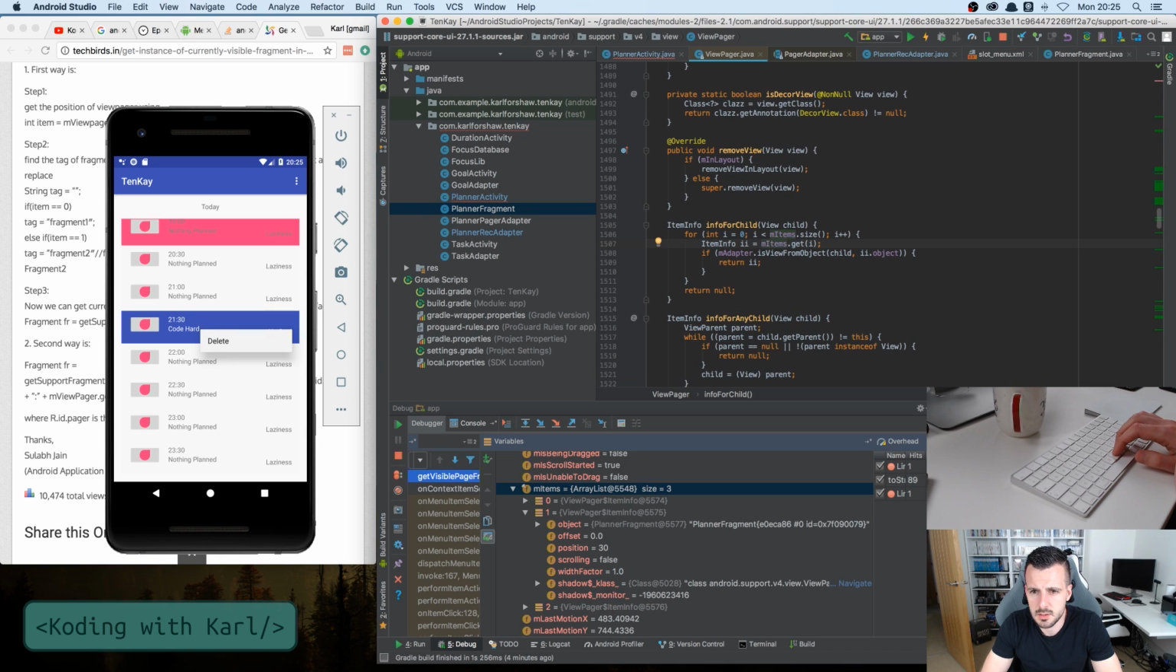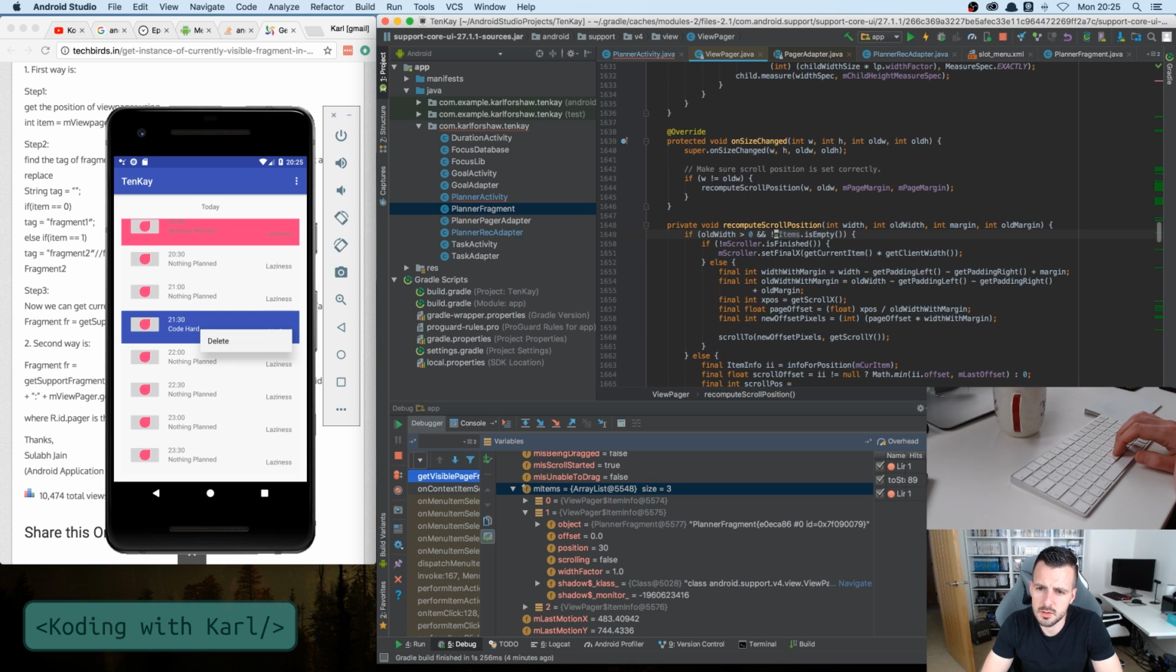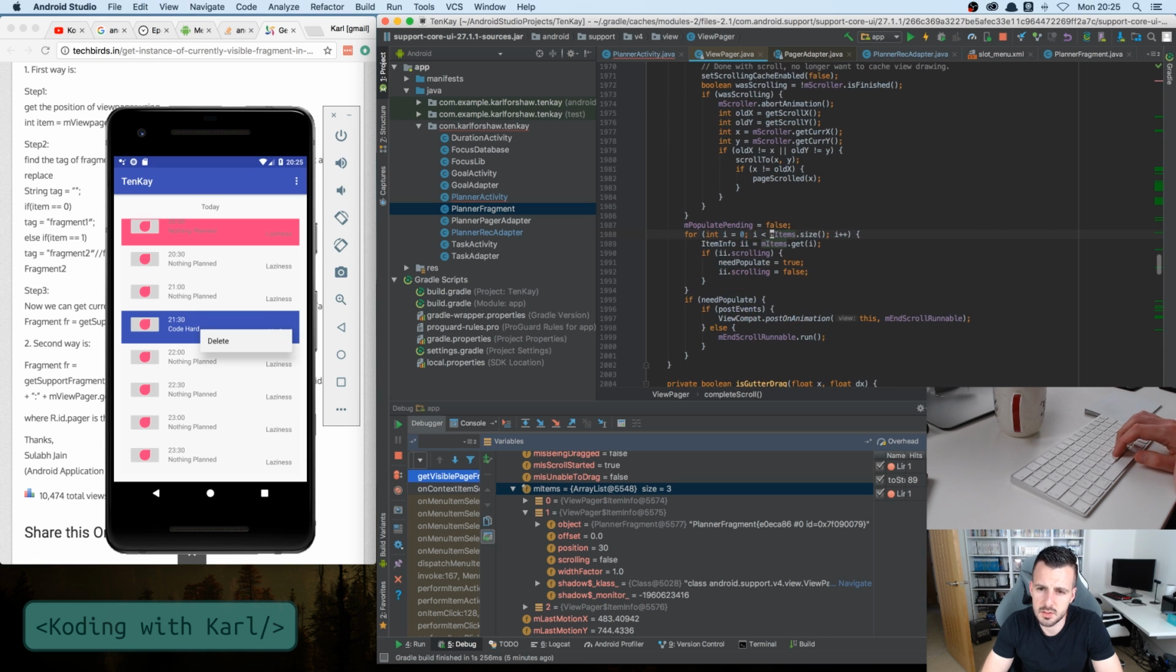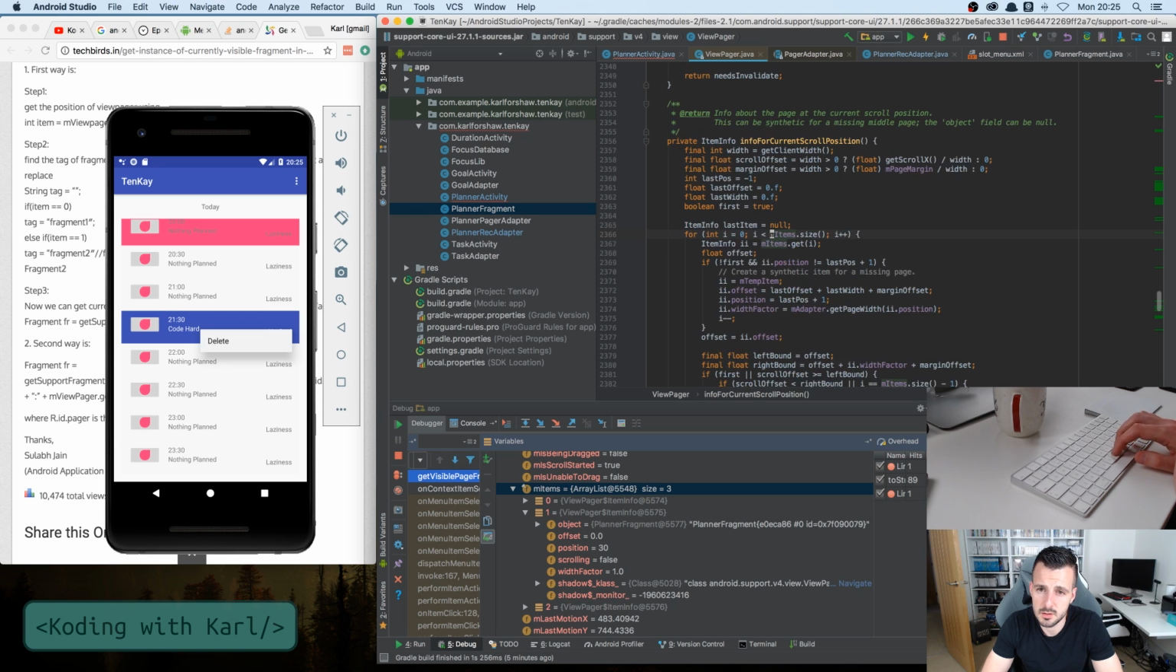Calculate page offsets. It's not this. Remove view info for child. That is private too. Private, private. Recompute scroll position. Private, private. Perform drag.